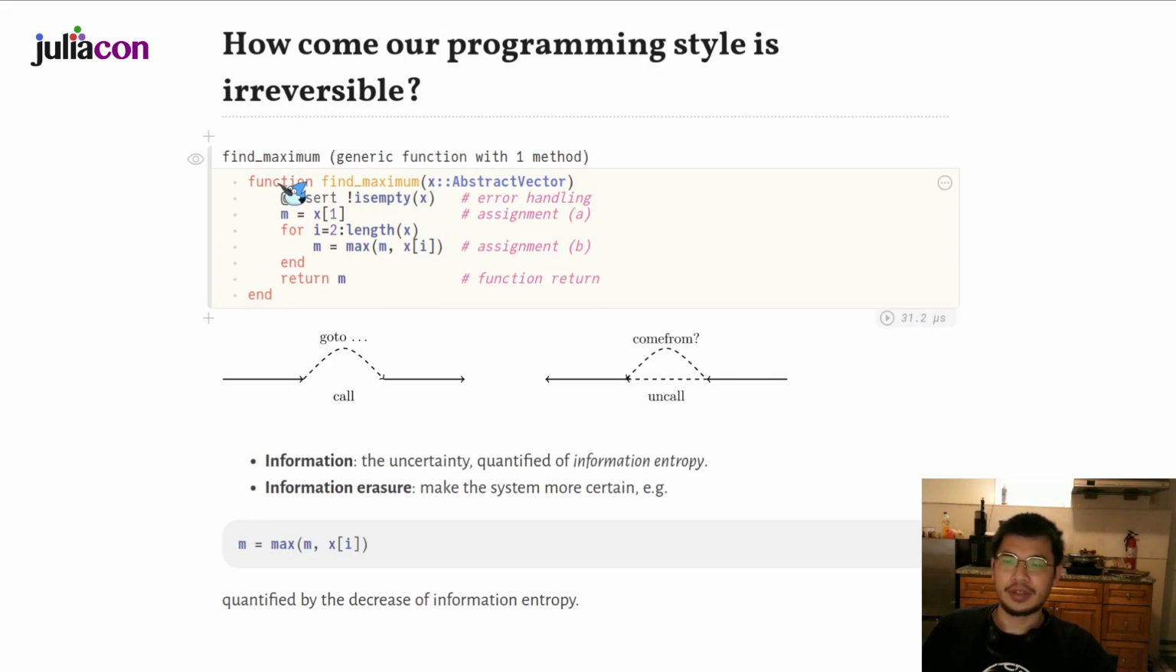Our program is irreversible in different ways. For example, in error handling, in assignment, in function return. Error handling will clear your program space. Assignment will clear the information in a variable, while the function return will redirect you to another place, and when you run backward, you don't have the information to run the original branch.